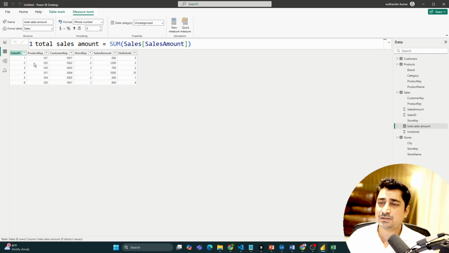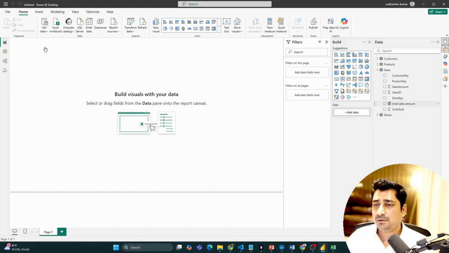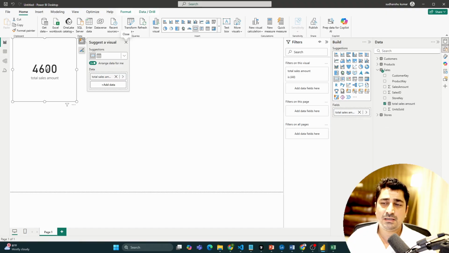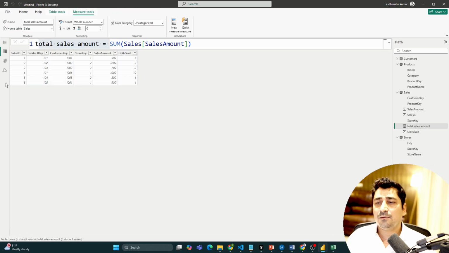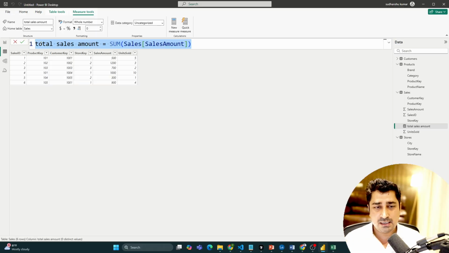Total Sales Amount is now one of the measures it has created, as you can see. I can drag and drop this over here, and I will be able to see the total sales amount. Simple, right? This is called DAX. Depending upon the data and the analysis, you can write millions and trillions of DAX expressions as per the business logic.